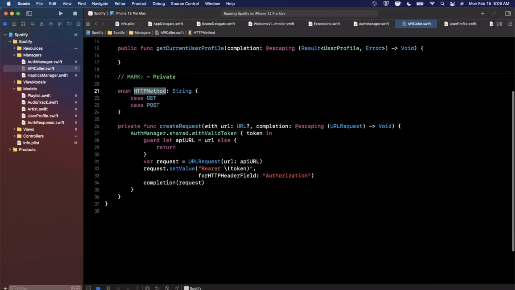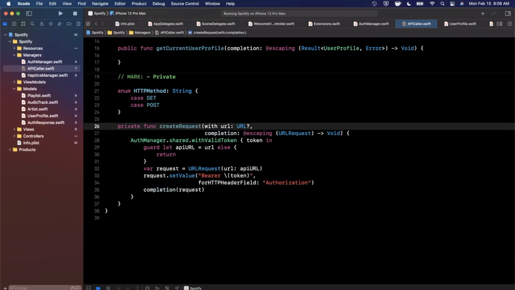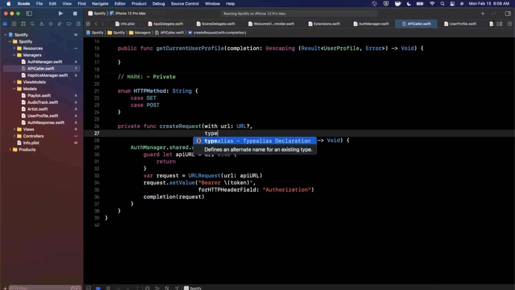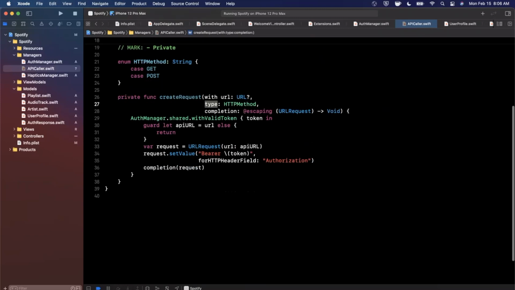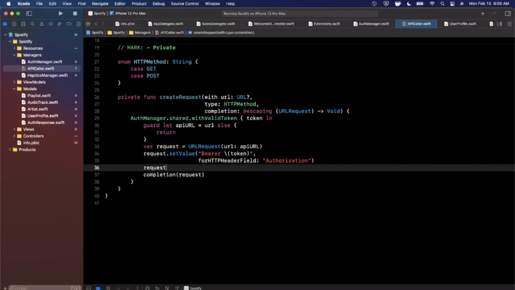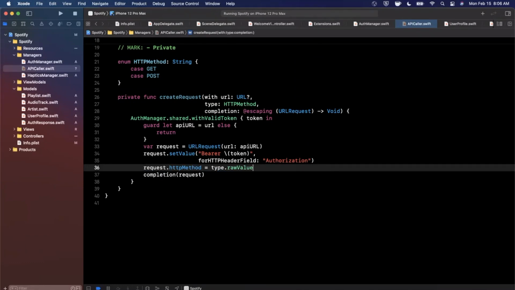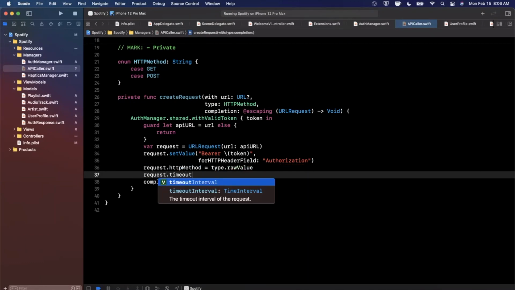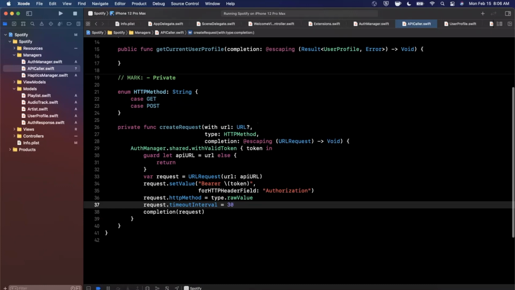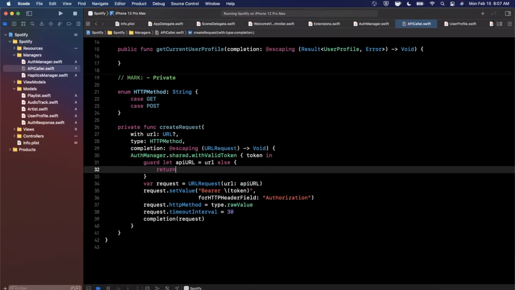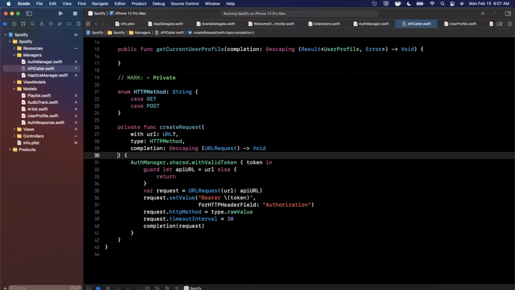And now what you can also do is we can say create request with URL, type is going to be HTTP method. And you can further make this request generic by saying the HTTP method is going to be the type.rawValue. I'm also going to say that the timeout time is going to be 30 seconds. And that should be good to go. So let's go ahead and line break this to clean it up a little bit. Bear with me. All right.